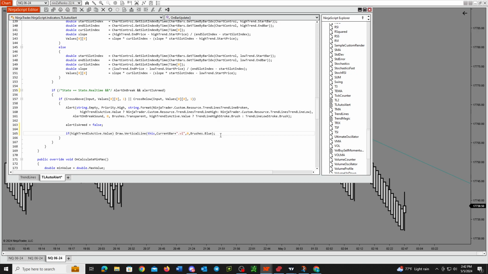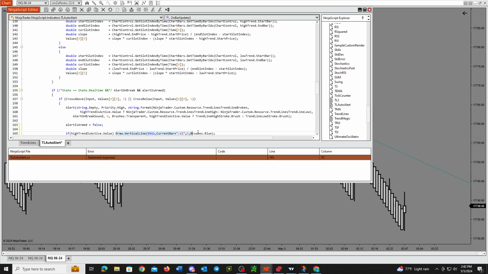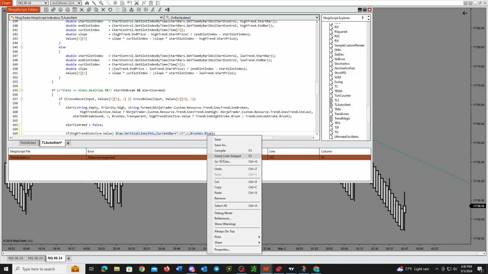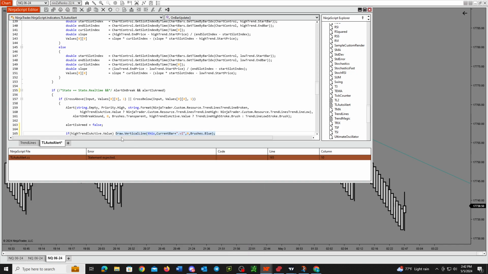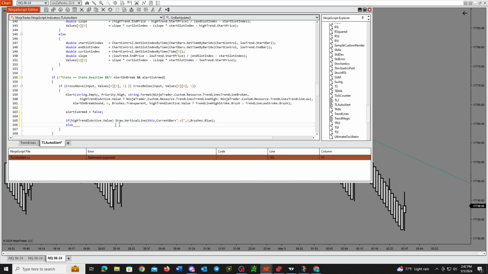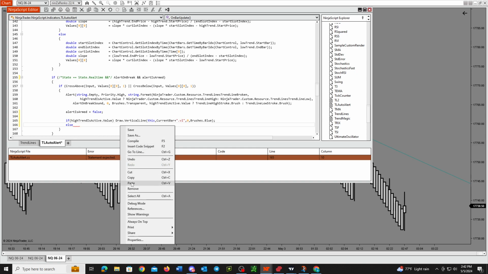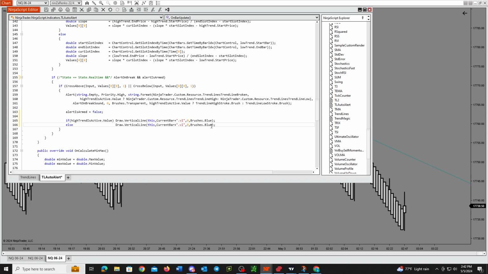All right, and else, let's just copy this. Paste, and let's change this one to red. You can change it to whatever color you want. I think we're good. Draw a vertical line this line. Okay, let's give it a quick check, compile.